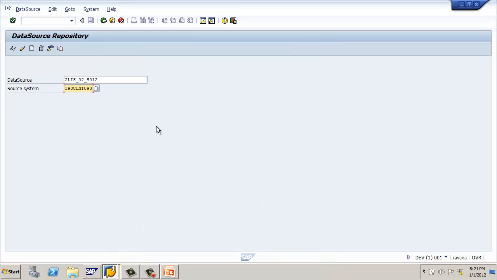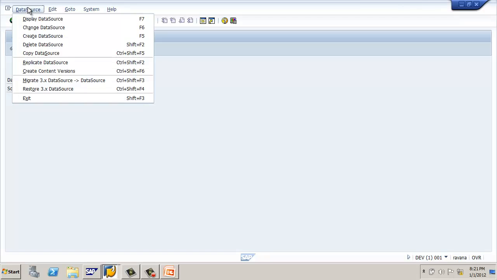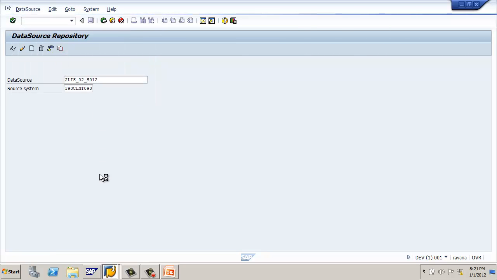Select your data source menu bar here, and you have an option called replicate data source. Select this one. It will start replicating only this particular data source. Only one data source will be replicating. This is how you replicate only a particular data source from a module.